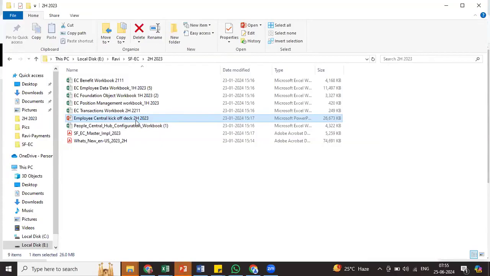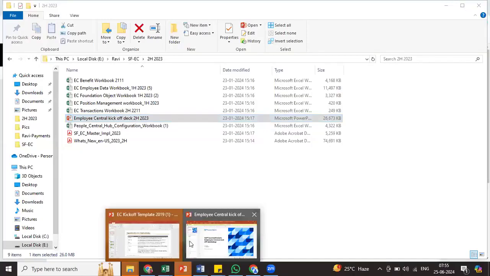I have all of these documents in the drive. I've uploaded them in the drive. You can go through this document after the session. Okay. I have this kickoff template opened.